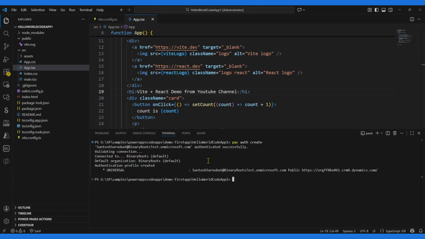And this is the environment. So if you wanted to change the environment, there's a command to change and connect to a different environment. That is also possible, but let's keep this environment for now. So it means that you are able to authenticate your Microsoft 365 account and connect to the Power Platform environment, in this case Binary Roots default.